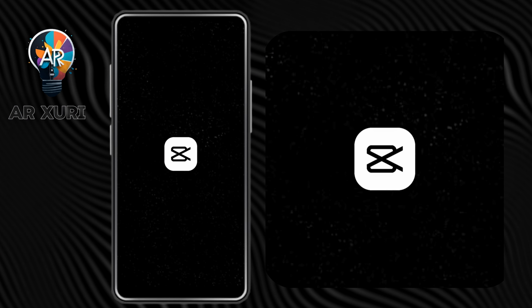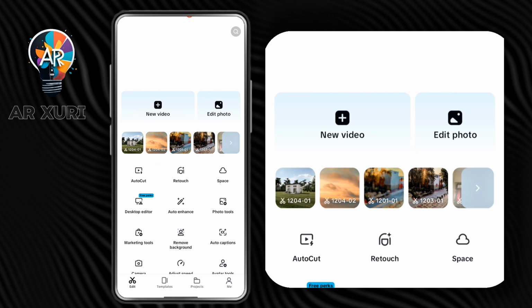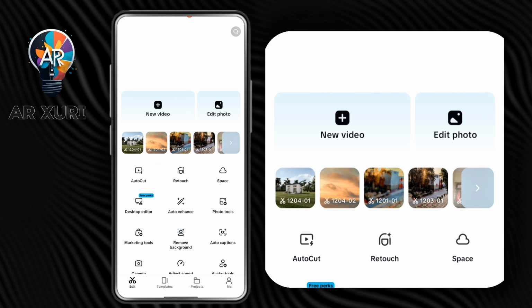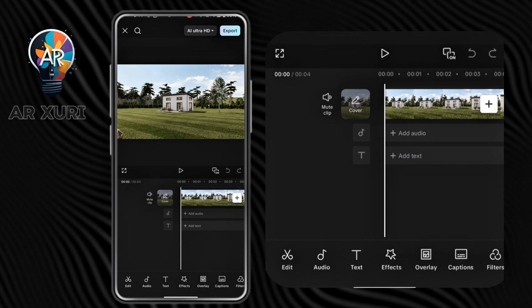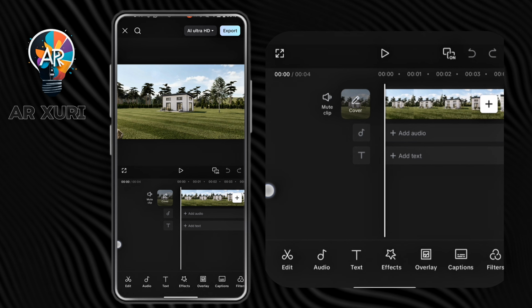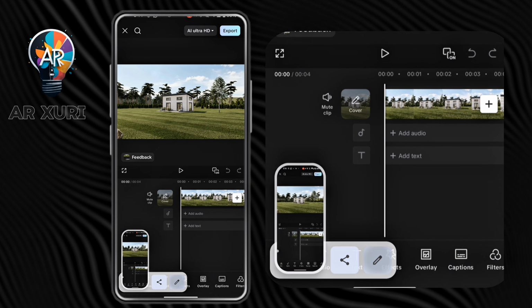Let's create this using CapCut. Import your video to the timeline. Take a screenshot from the star clip.